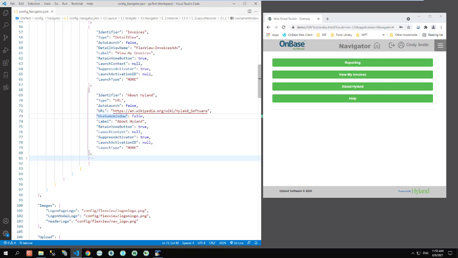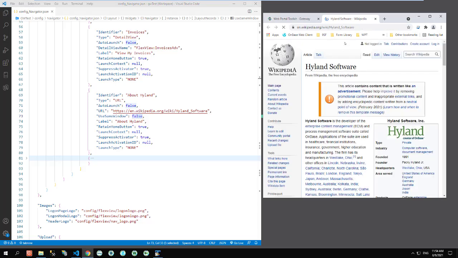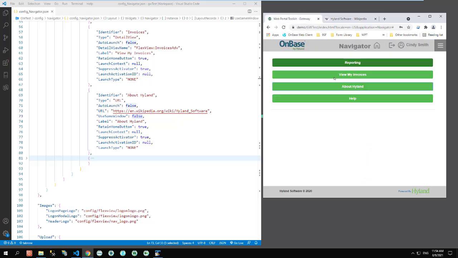Probably not what I want generally, so I'll set that to false, and it's going to open a new tab to show me that particular URL. So when I click on About Highland, up comes a new tab, but I can close that or leave it open and go back to my gateway as I wish.